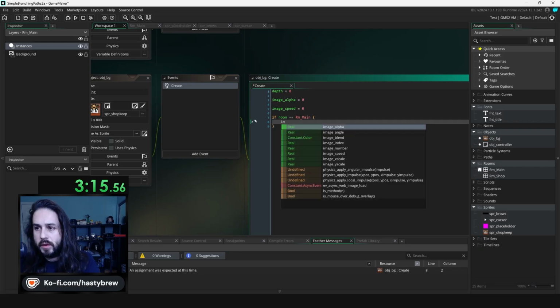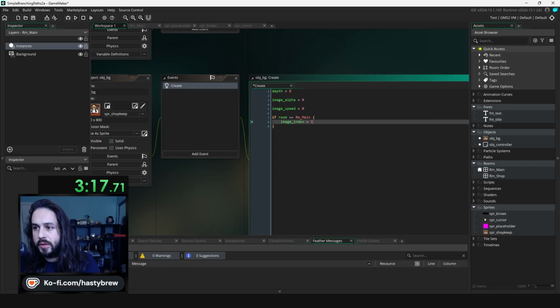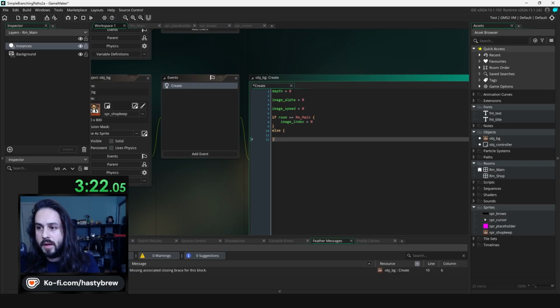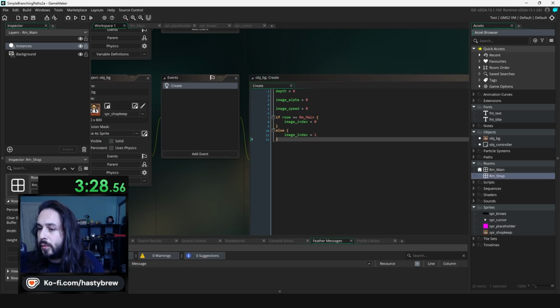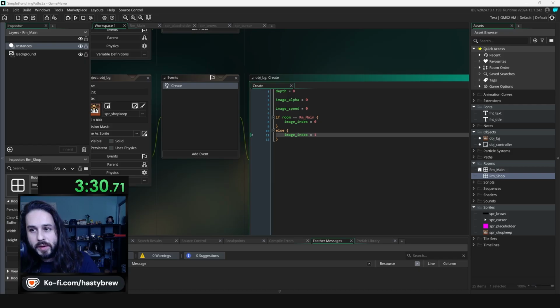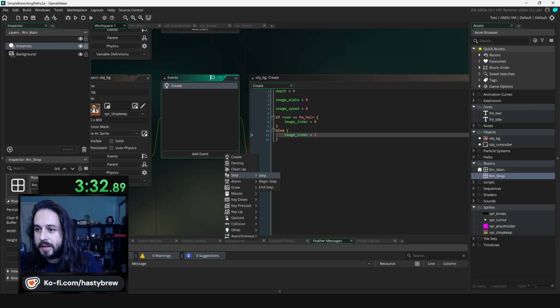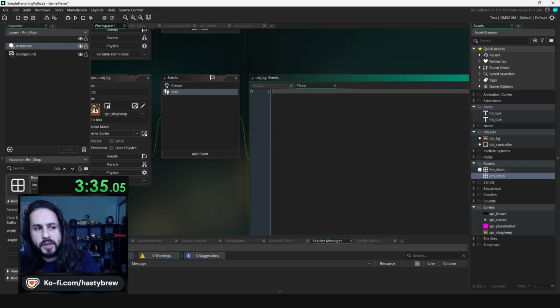In the room main, we're going to set the image index to 0. That's the first frame there. Otherwise, image index equals 1. That'll give us another frame on the shop room when we enter that, just to make sure that we can see there's some feedback as to the fact that we've entered another room.